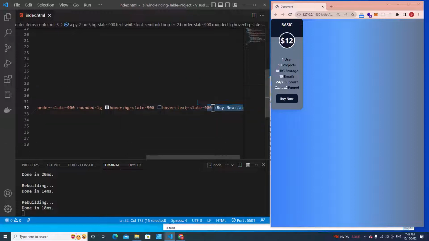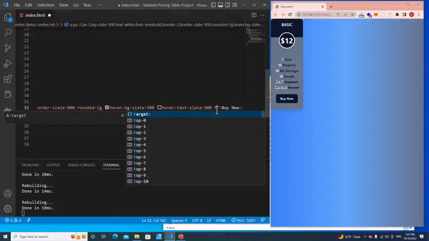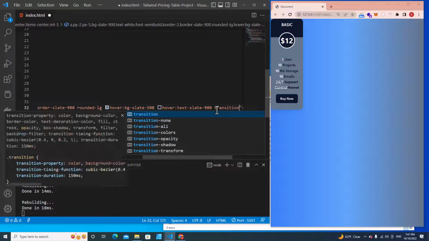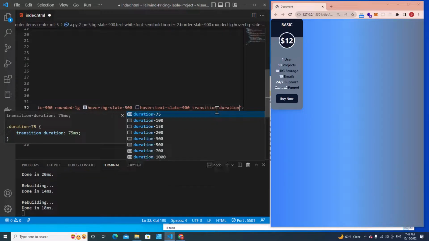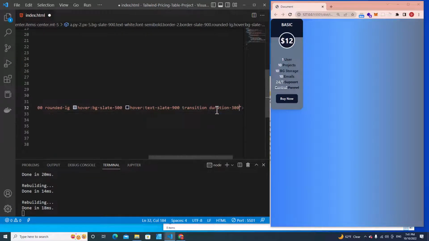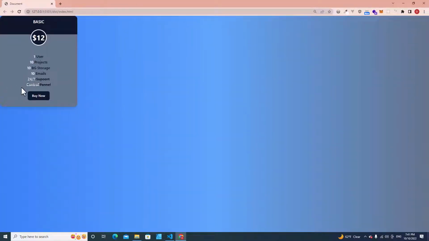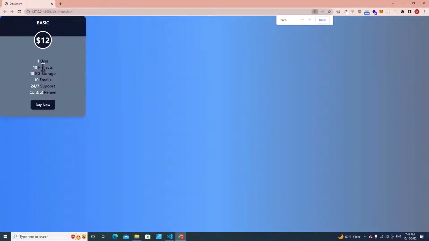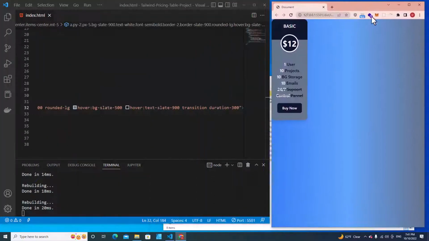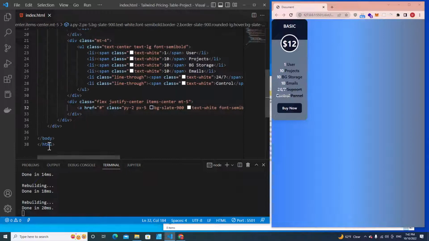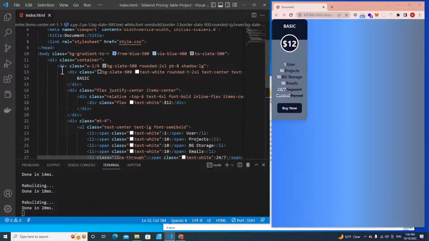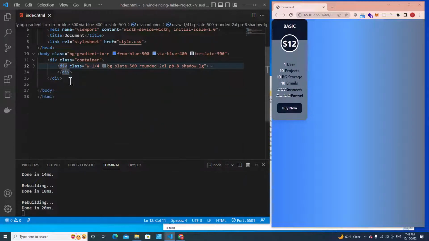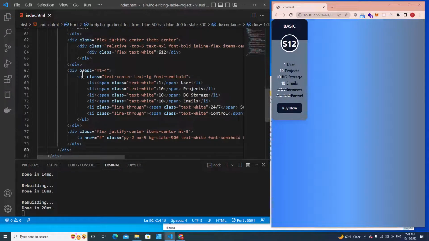Let's make the hover smoother. So let's put transition and put duration. Time for transition is 300 milliseconds. Okay, this looks good. Alright, we've finished creating the first card. The next step is to copy this card to create the second and the third card. Okay, let me copy this card over here, so we copy this card to 3 cards.